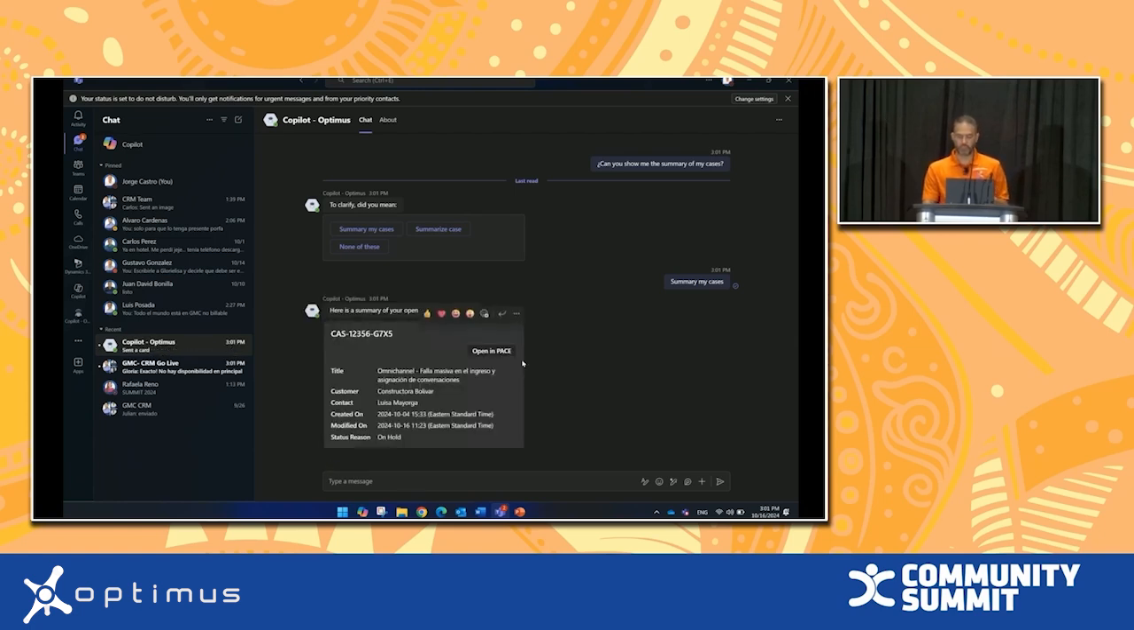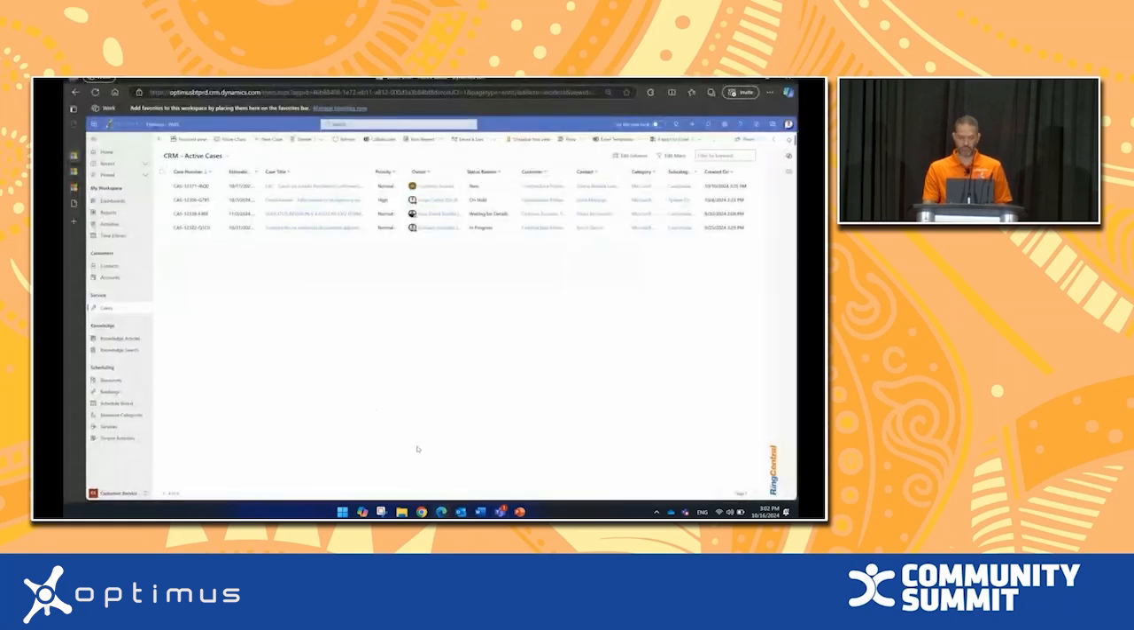One of the things that we have here is that we could start interacting with CRM even if you are not logged in to CRM. If you want to go to the case directly, you just need to click here and it's going to be opened directly. So this is one of the functionalities that I consider important.